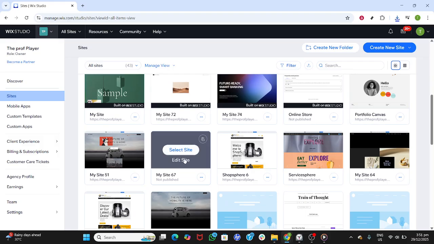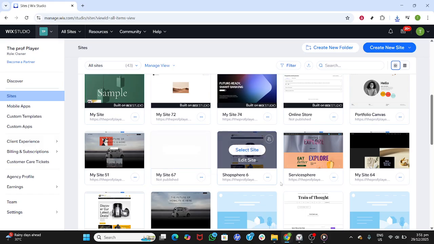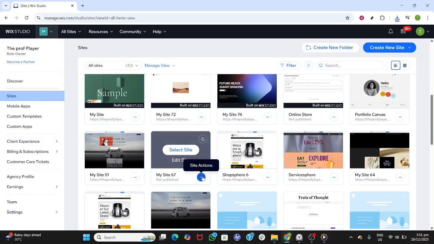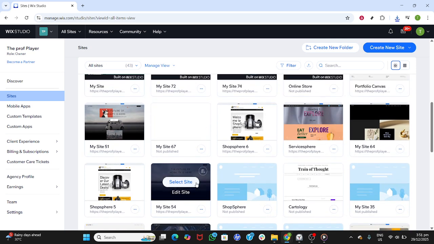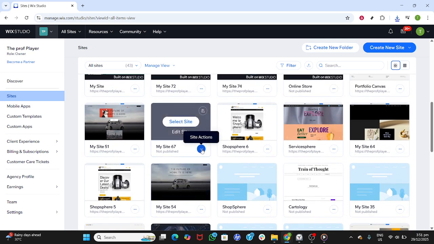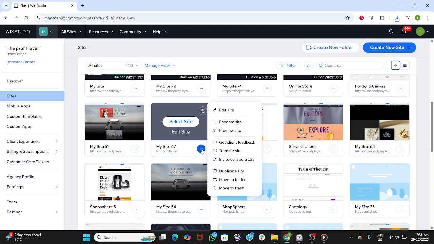Start by opening the Sites page in Wix Studio. This is where all of your projects are listed. Make sure you're looking at the correct workspace and the correct site, because the actions we're about to take affect that specific project. If you manage multiple sites, take a moment to double-check the site name and thumbnail so there's no confusion.